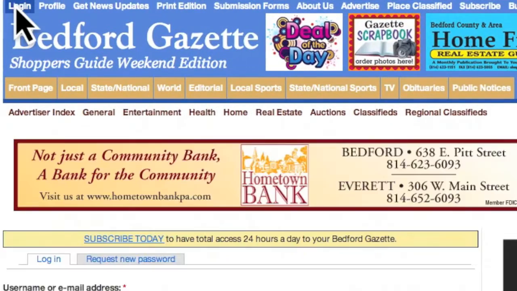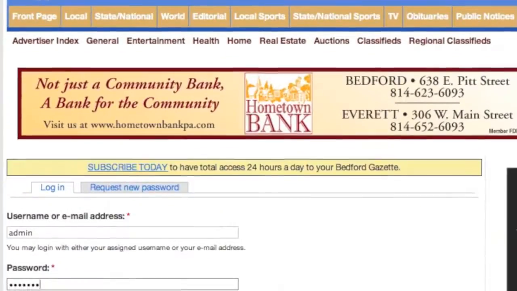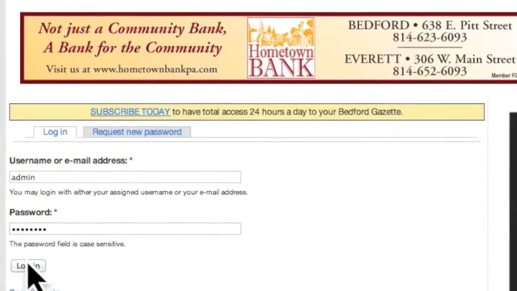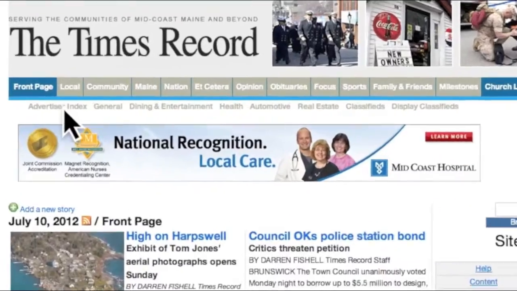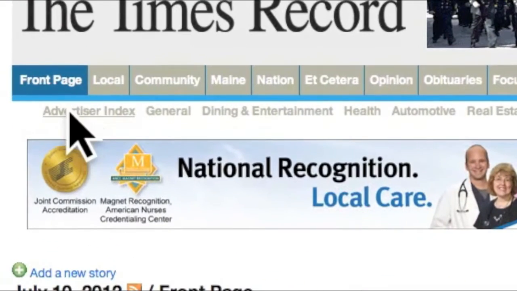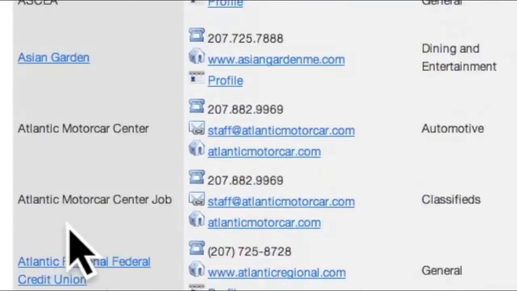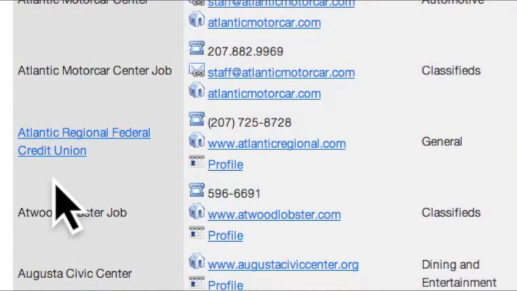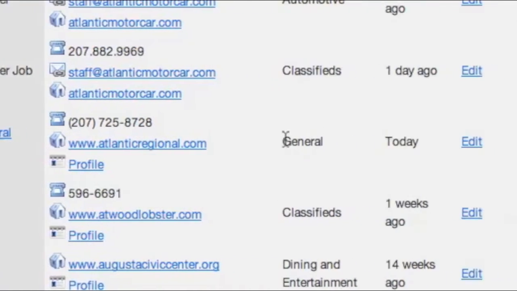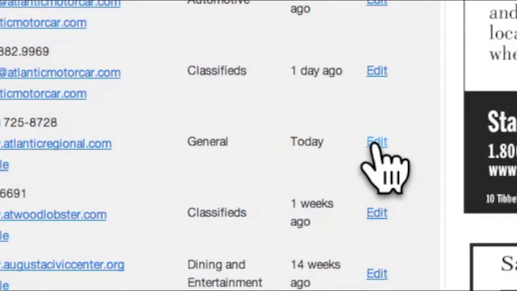Log into your website by clicking the login button at the top of your newspaper's homepage. Go to the Advertiser Index. In the alphabetical list, find the advertiser you wish to enable a profile for, and click the Edit Advertiser link to the right of their entry.